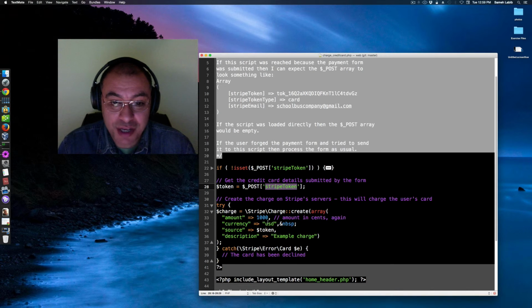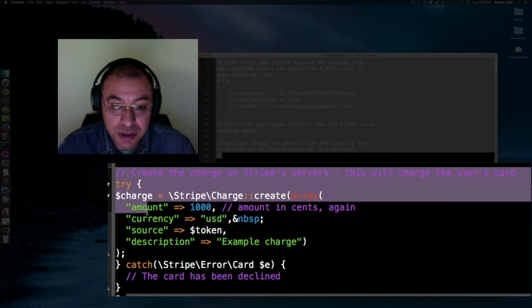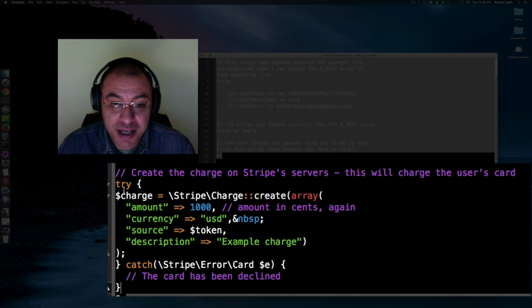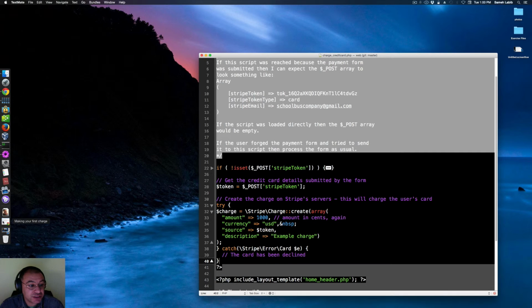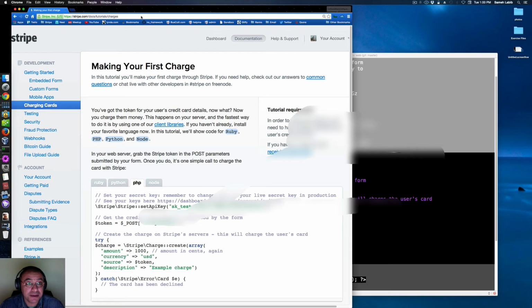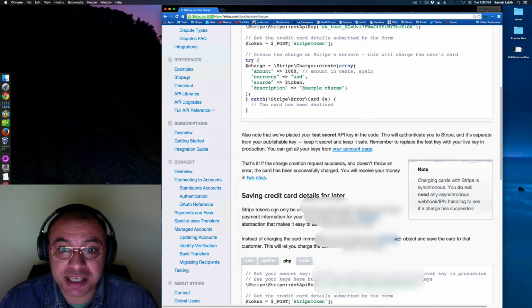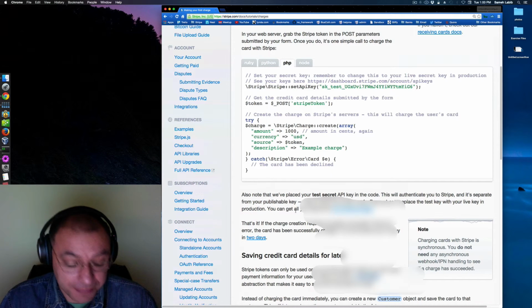Now, before I get into all the little minutia of the code from here to here, which involves a try and catch statement, I want to go and see if there's anything that Stripe says that can shed some light on this whole thing. So I'm going to be going over what they say over here. Right here.